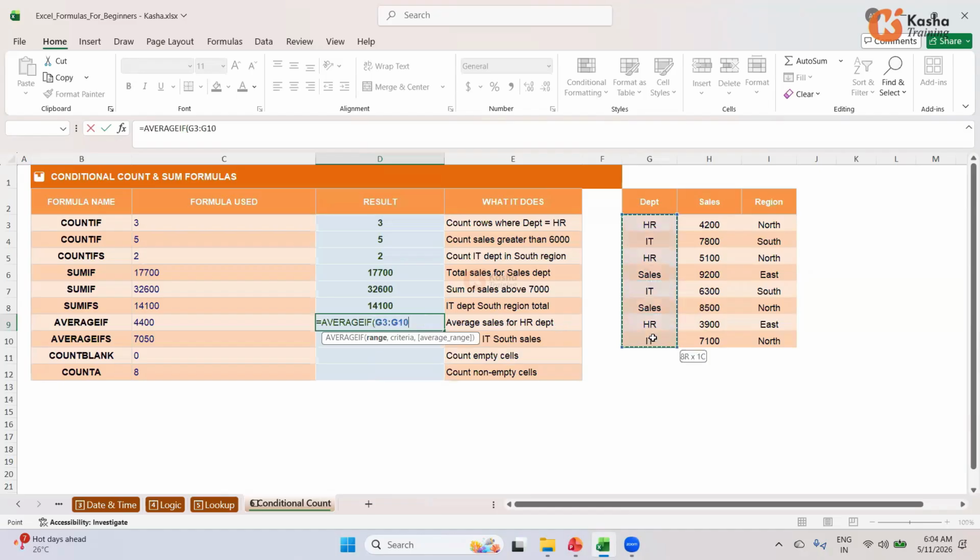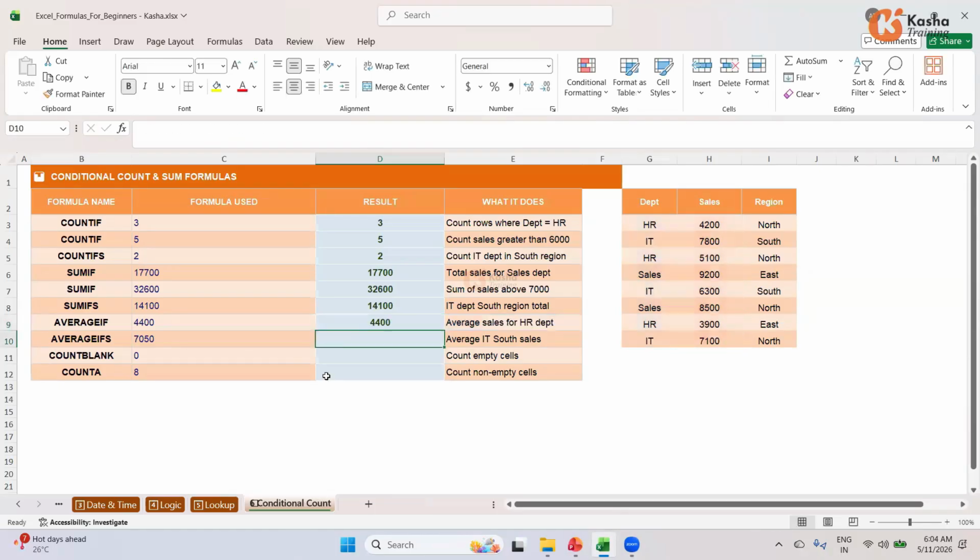So I'll give this range from here to this one. And what do I want to find out? I want to find out the HR department, inverted comma close, and then again comma. Average sales, so here again I'll give my range. Close the bracket, press enter. So you can see the average, which is 4,400. So average is nothing, team, it is a mean.